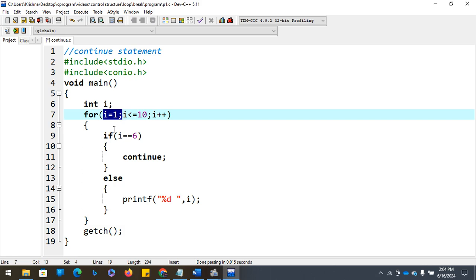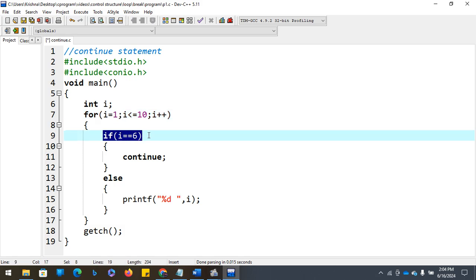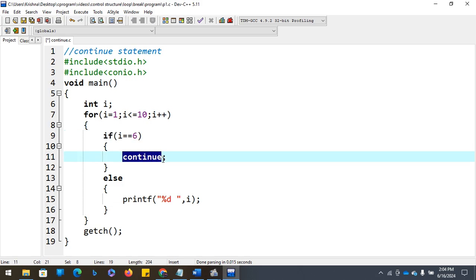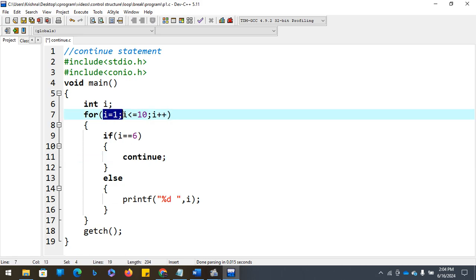As it becomes 6, this condition becomes true. As it becomes true, it says continue. Continue means now skip this value. Means leave the 6 and move ahead. Means go to 7. Go to 7 means it becomes 7.